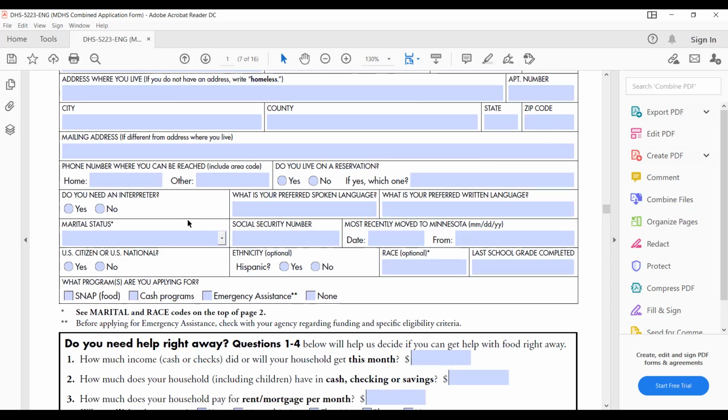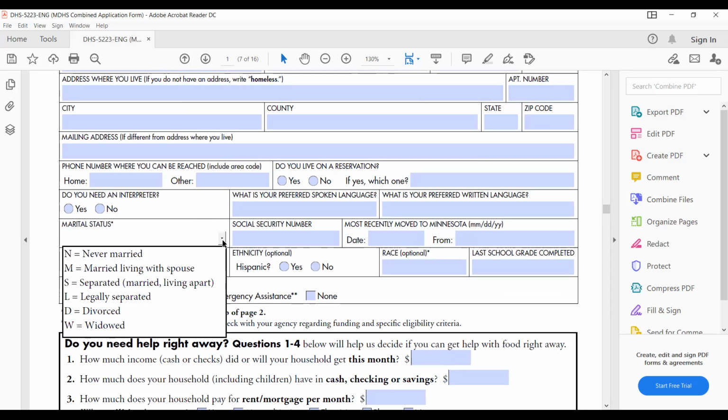If you're filling out the fillable form like I'm showing you here, there is a drop-down box for your marital status. If you are completing the paper form that you got from the Human Services Agency, or if you printed it before you filled this out, then these same codes are listed on page 2 at the top. It'll give you what each of these means, and you put just the letter. You do not have to put all the words describing what your marital status is.